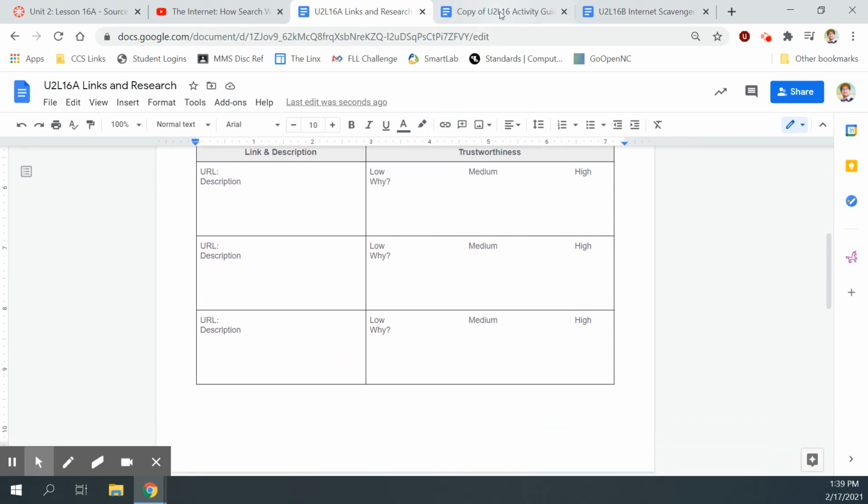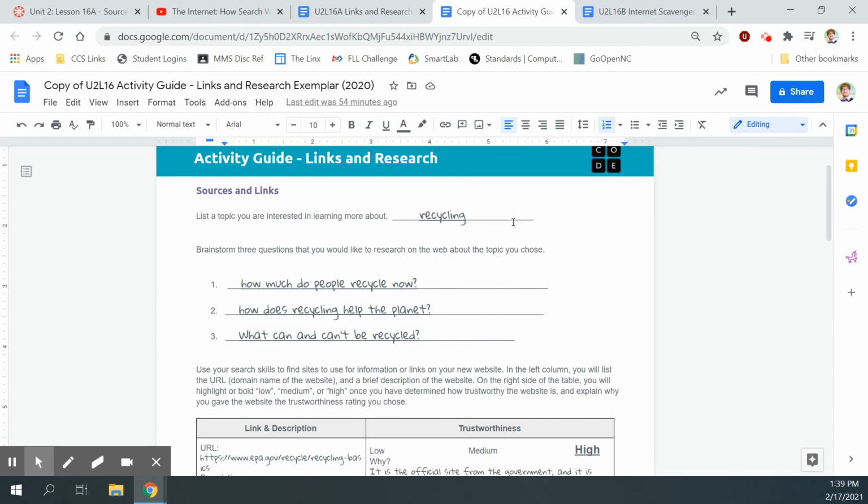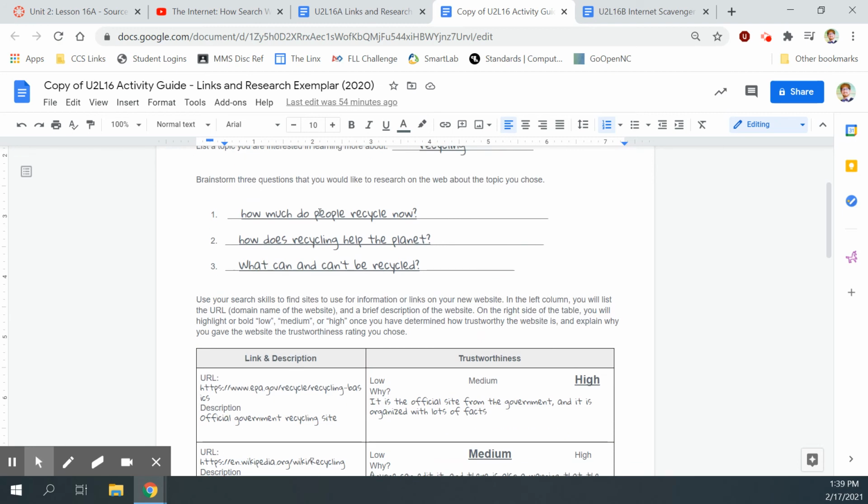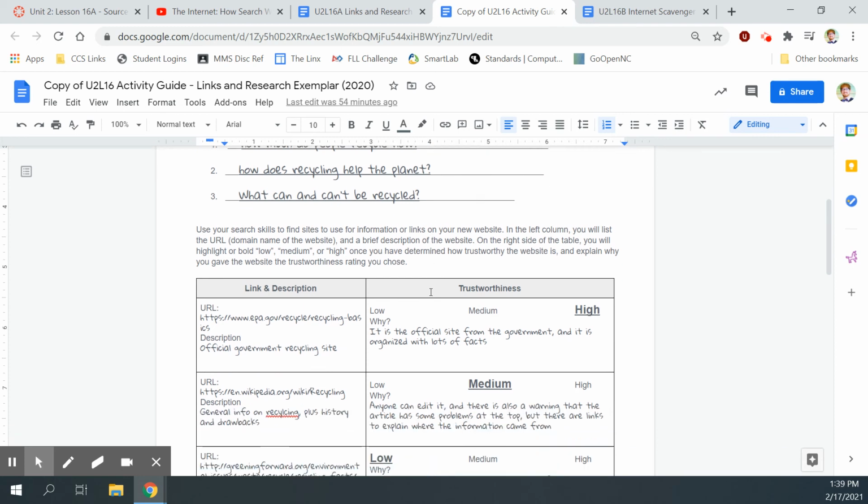Once you have that completed, yours will look something like this, right? Here's an example of what that should look like. So my topic was recycling. My questions: how much do people recycle now? How does recycling help the planet? What can and can't be recycled? And then down here, I've got my URL, a description of what that site is. I've selected my trustworthiness and said why it's trustworthy.